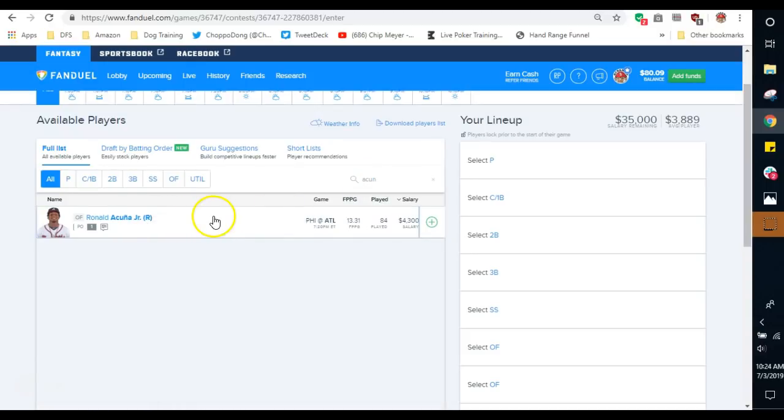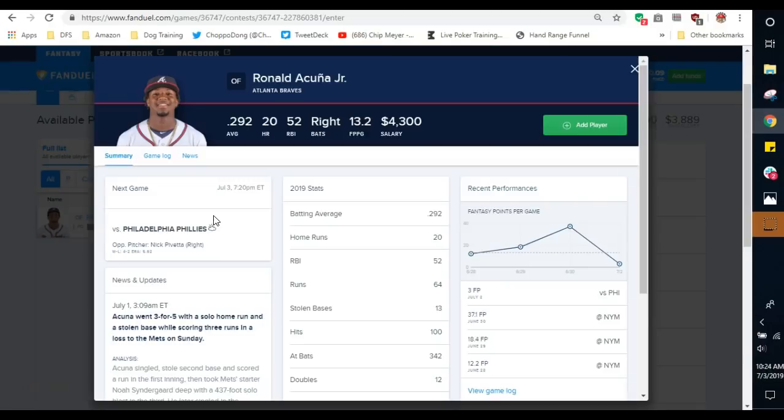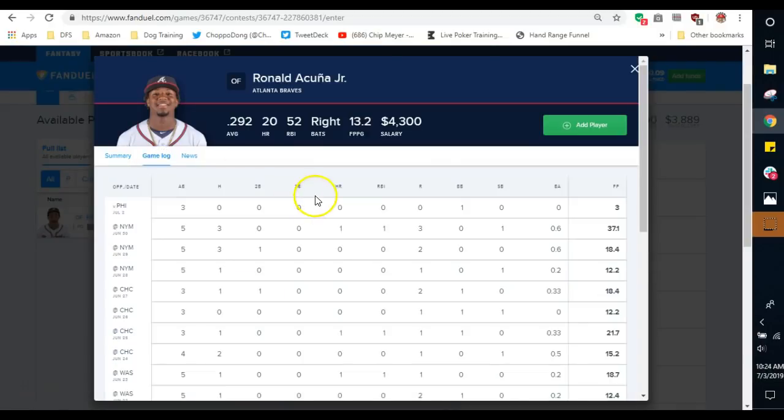Looking at Acuna. Look at how consistent that is. So far, would you rather have Ohtani, Judge, or Acuna in a cash game? You're going to want to make sure he's facing a good pitching matchup, that he's not facing Max Scherzer or something, because that's going to factor in. But generally speaking, look at how consistent that's been. That is a cash safe player right now, for sure.